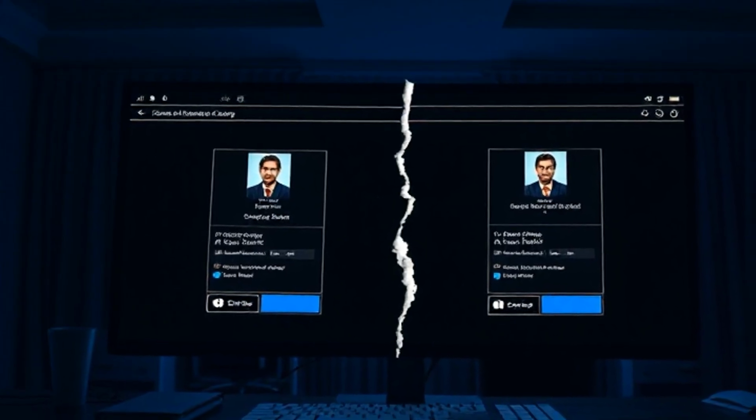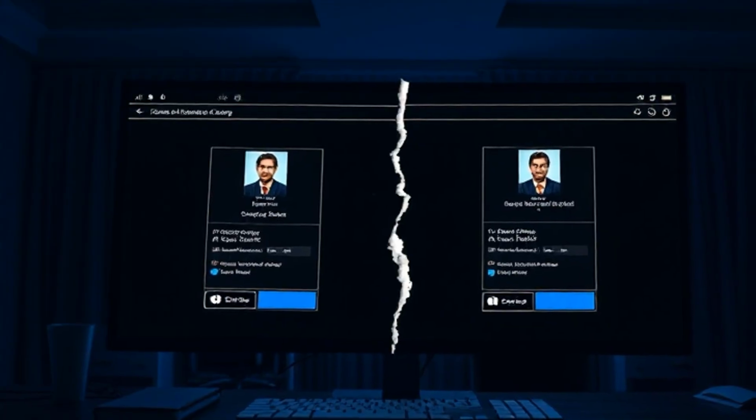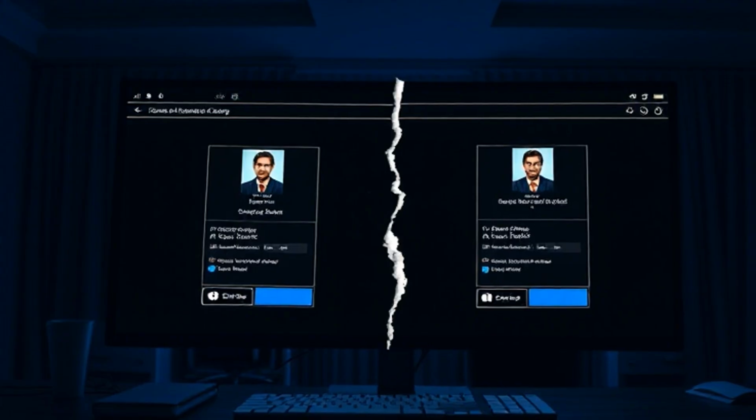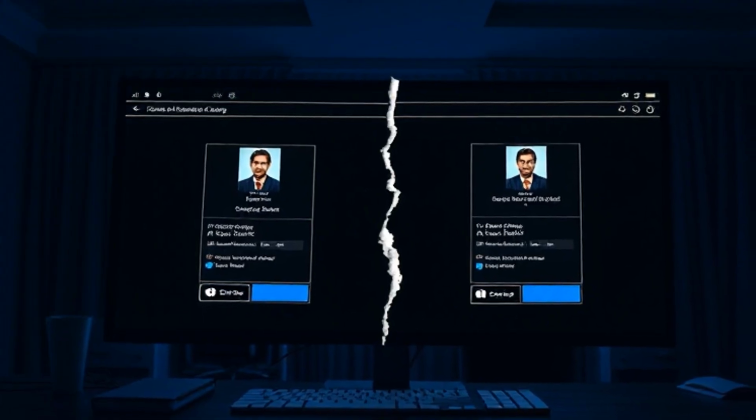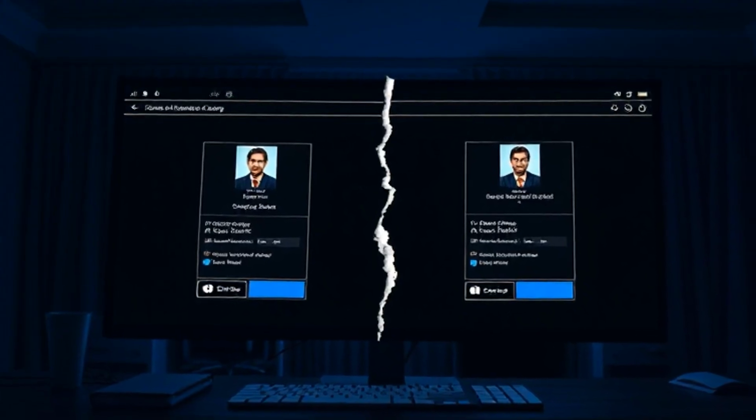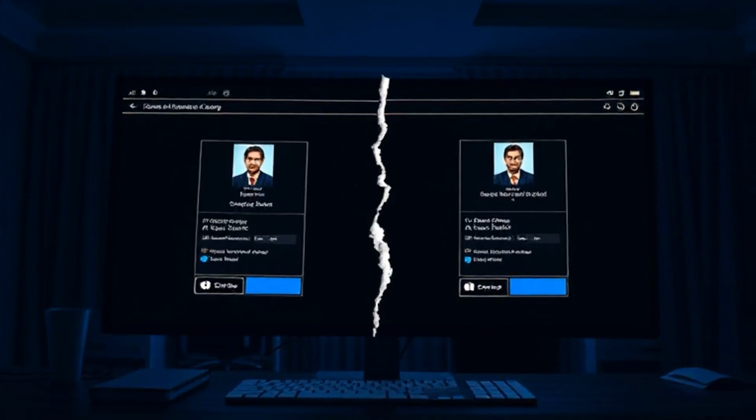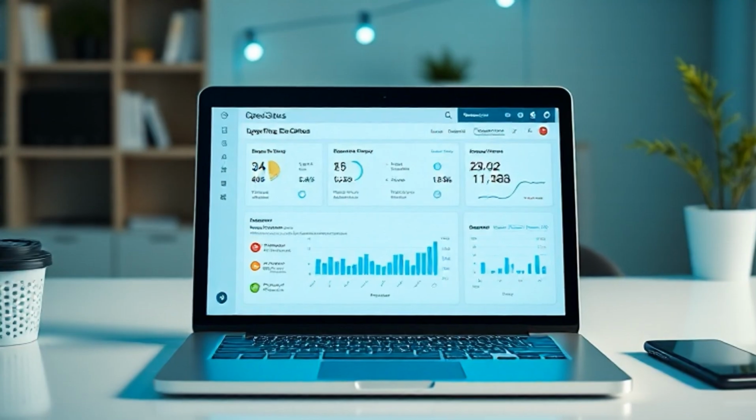Step 1, catch the dumb breaks first with OpenStatus. Estimated setup, 10 to 20 minutes. This one is the least flashy. That's why I like it.